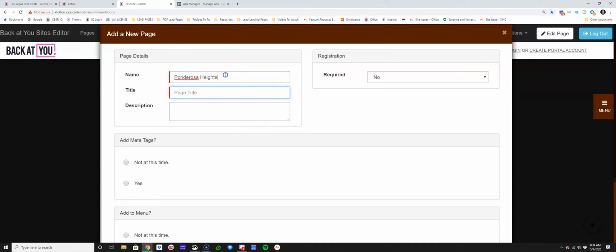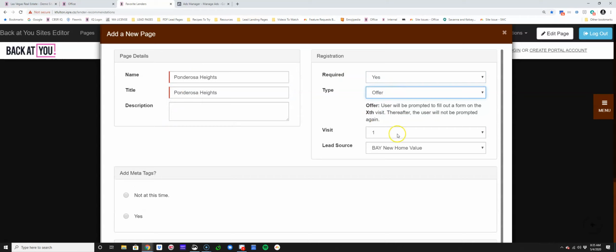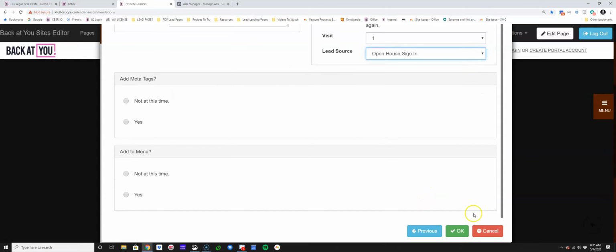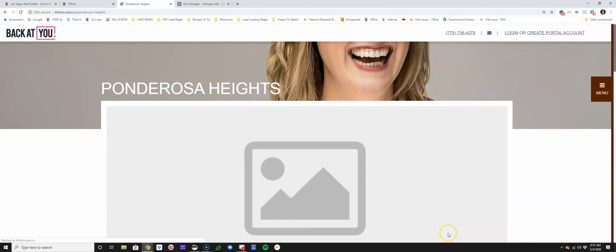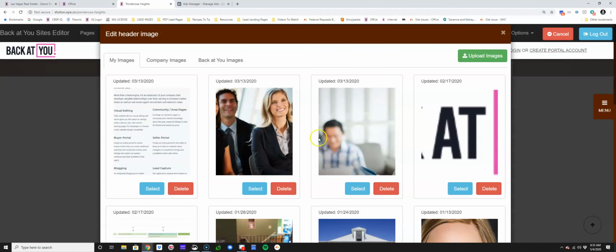The page title is the same. I want it to be registration, yes. I'm going to offer it the first time they visit, and I choose my lead source, and I click OK. So now how do I edit this? I'm going to edit this page. I'm going to add my image here at the top.